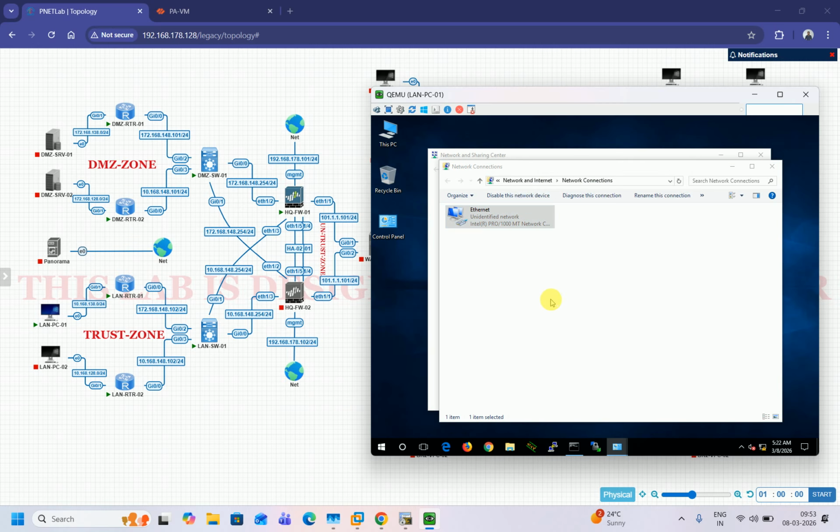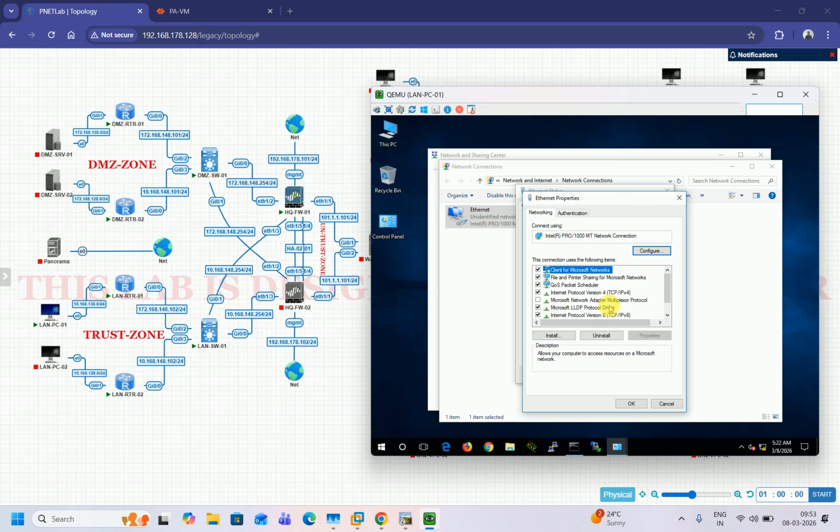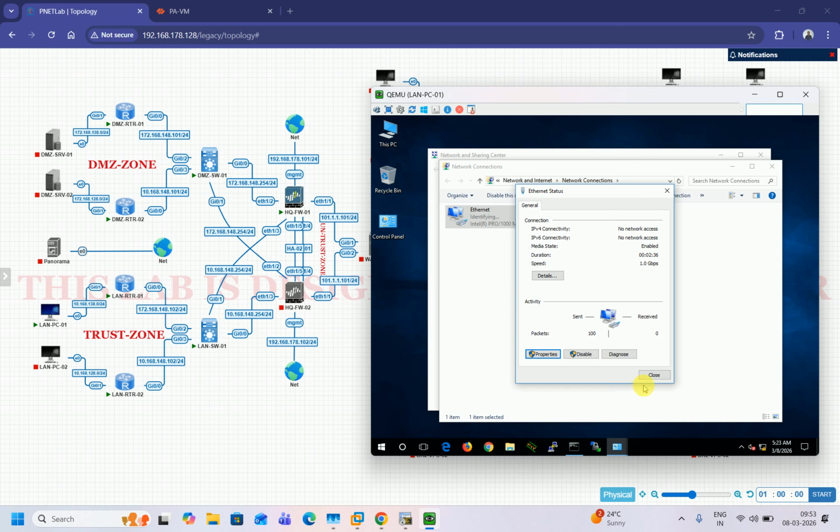Double click on Ethernet properties and I'm going to assign the IPv4. Here just give the IP address, which will be 10.168.138.101. Subnet mask 255.255.255.0. Gateway will be 10.168.138.254. For DNS, I'm going to use the global DNS 8.8.8.8. Okay, close.